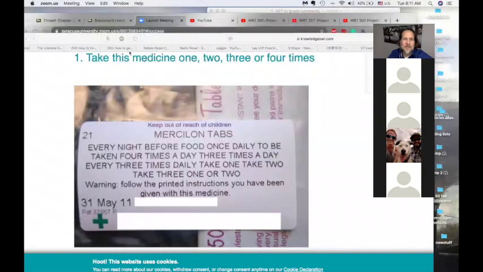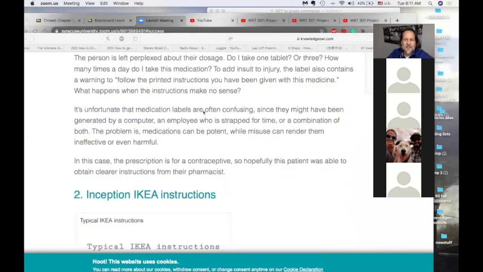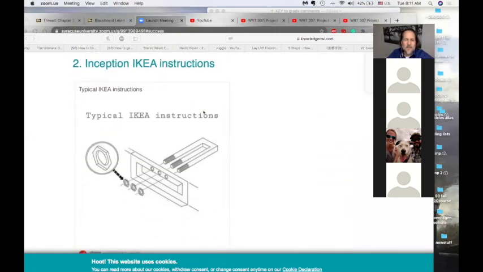First things first, we've got to share a little bit of humor, so let's look at that. And then we can see here we've got a problem. Every night before food, once daily, to be taken 4 times a day, 3 times a day, every 3 times daily, take 1, take 2, take 3, 1 or 2. This was actually a script. That's pretty scary, right?